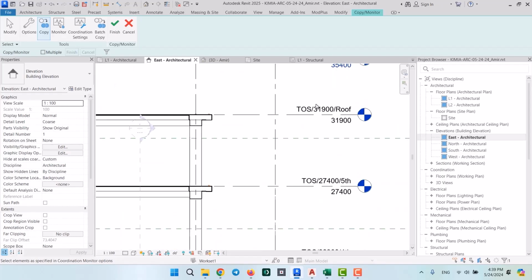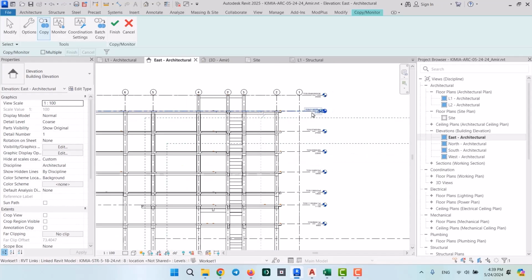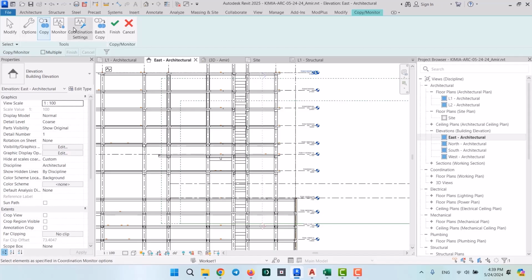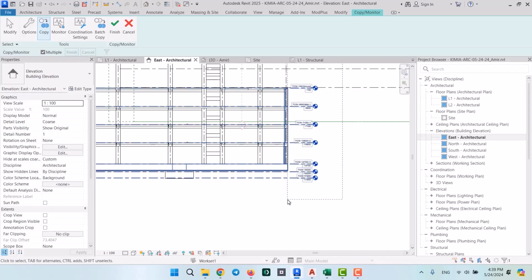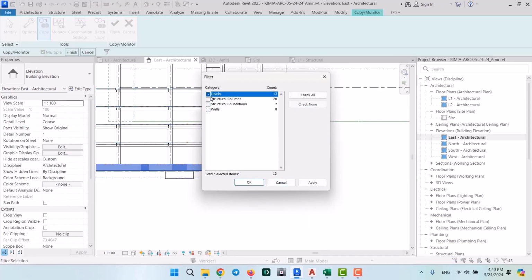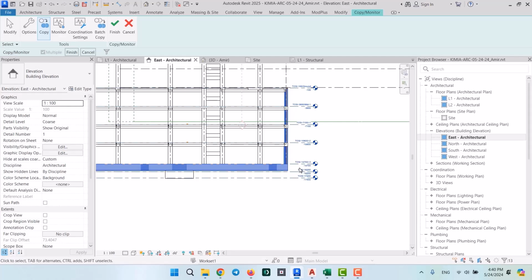Let me go copy another one, for example this level. Click, and it'll be copied. Now to select and copy multiple levels, first we're going to have to check this multiple box, and then drag over the rest of the levels. Then go over to the filter, and only check the levels, then click OK.